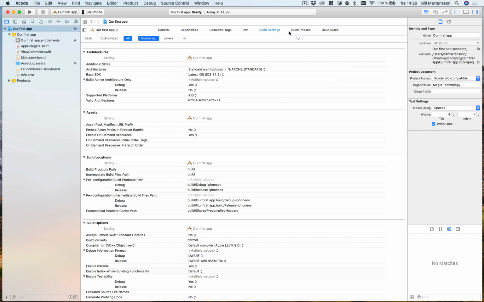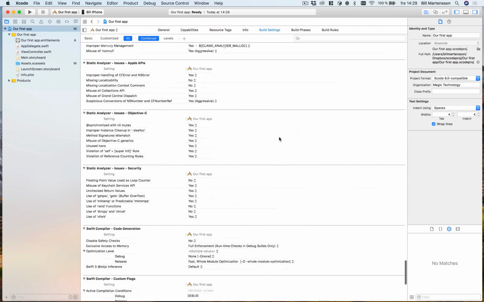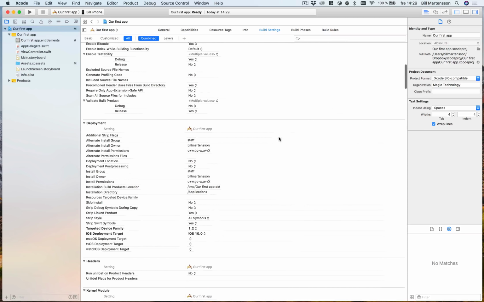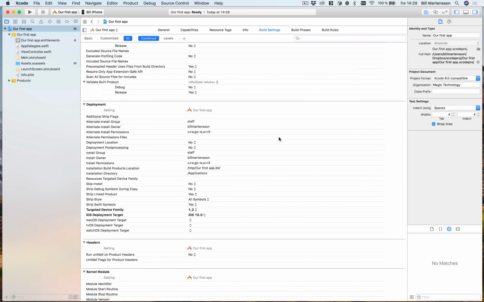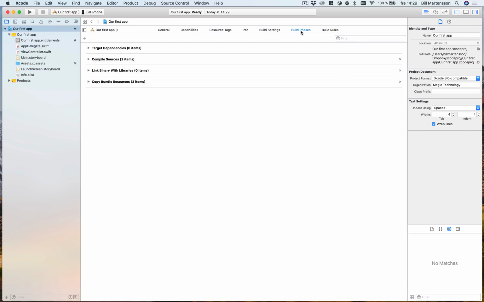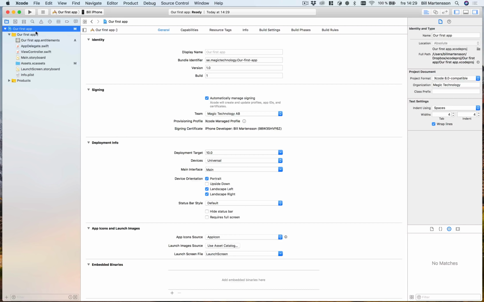Then we come to build settings. Here we have a million different settings. You really often don't need these. It's for a few cases, perhaps when working with something, it says change this or that setting, but you hardly ever have to do anything here. Build phases, don't really need to do anything here, or build rules. It happens basically automatically. So all right, that's just the settings part.